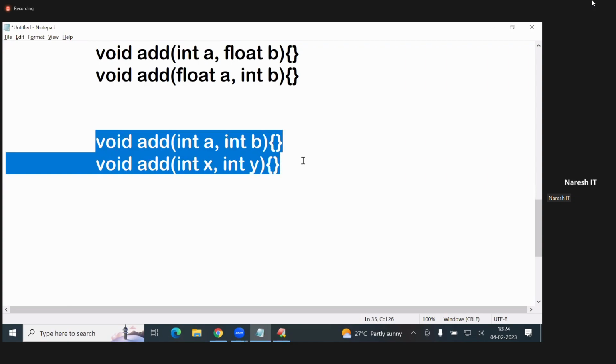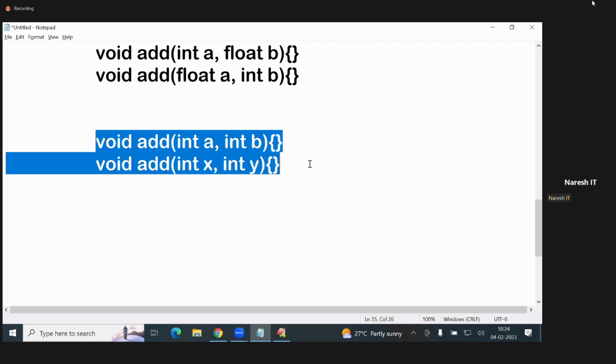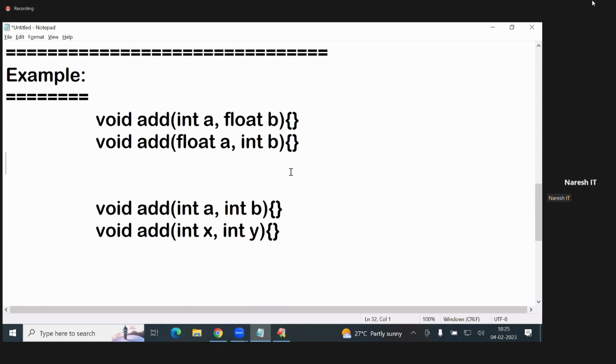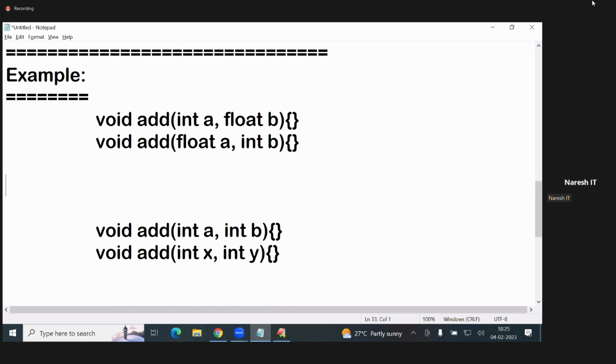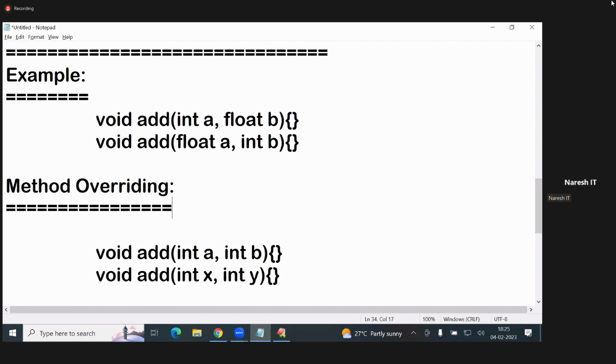It is not overloading. There is also one more concept. It is overriding. Okay. It is also one concept. Now, just write it next. Method overriding.